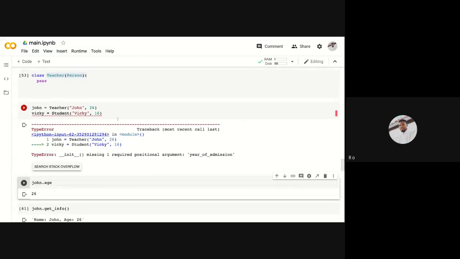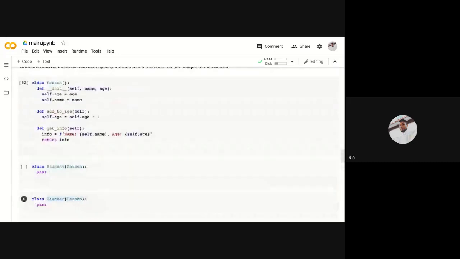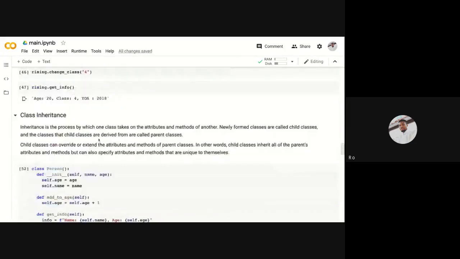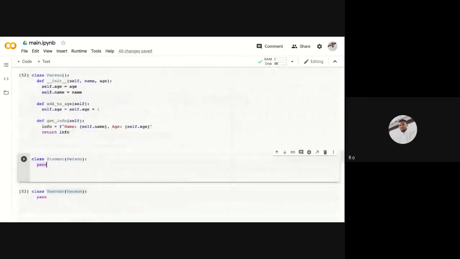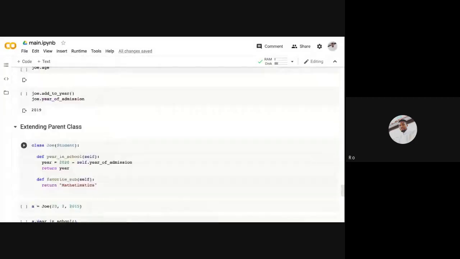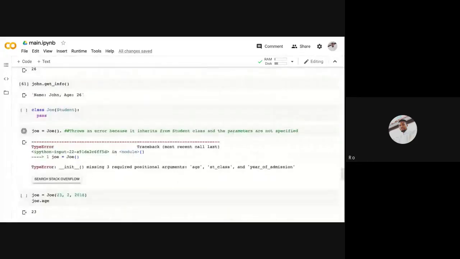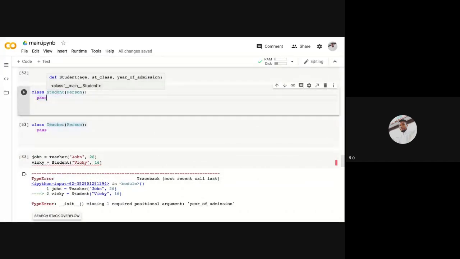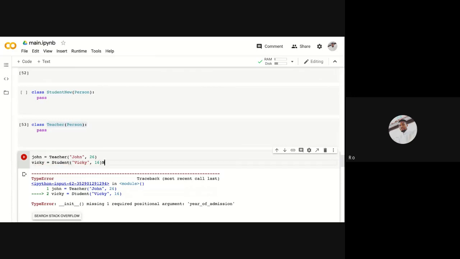Year of admission. Oh, let's see. Oh, this student already created it. Yeah, wow. So I'm going to change the name. What is happening here is that it is calling the previous class. You can see this class student already created it before. So I'm going to call it student new. Let me just call it student new. Then this student.